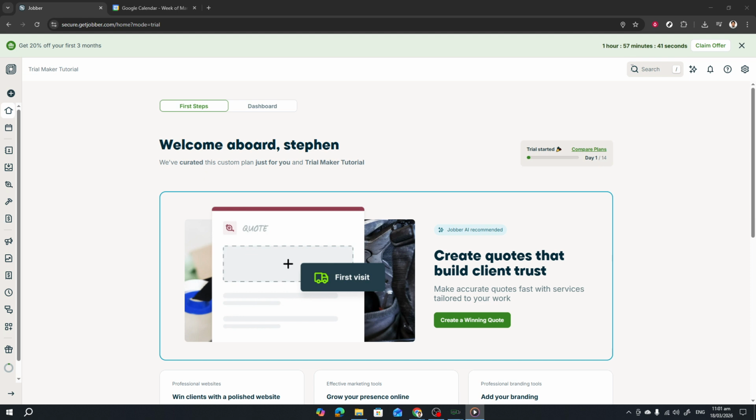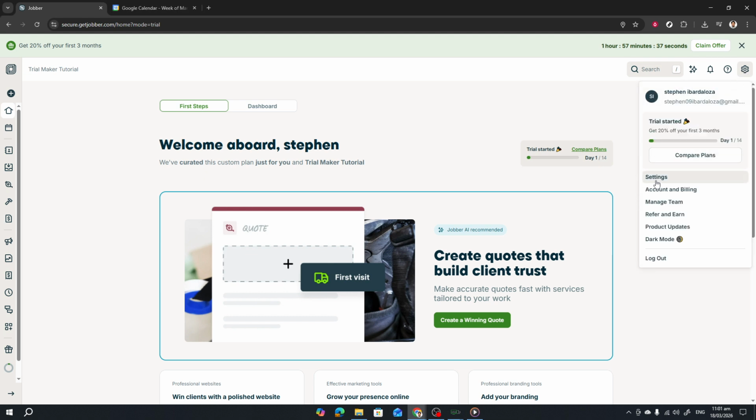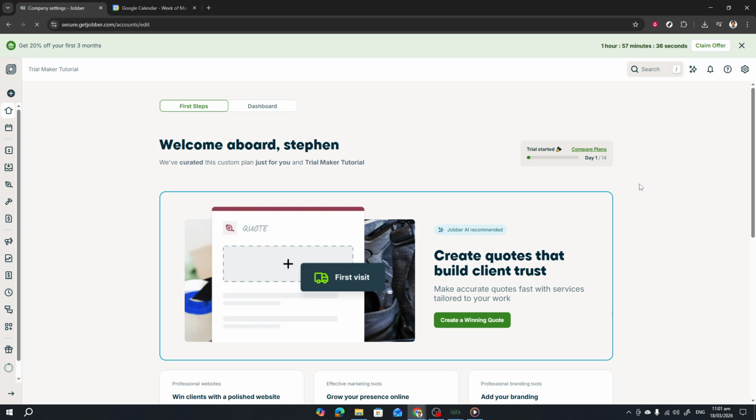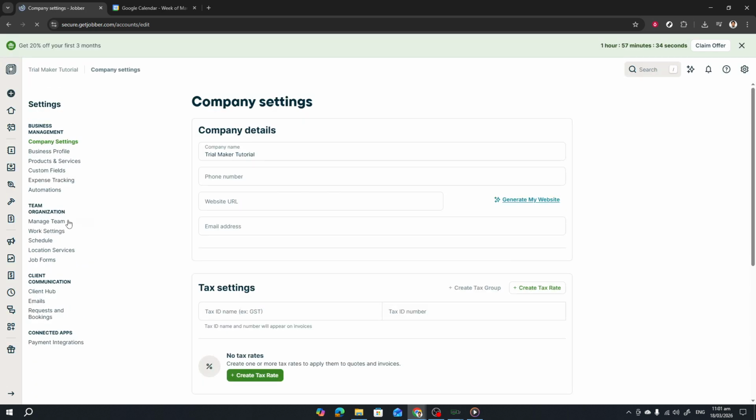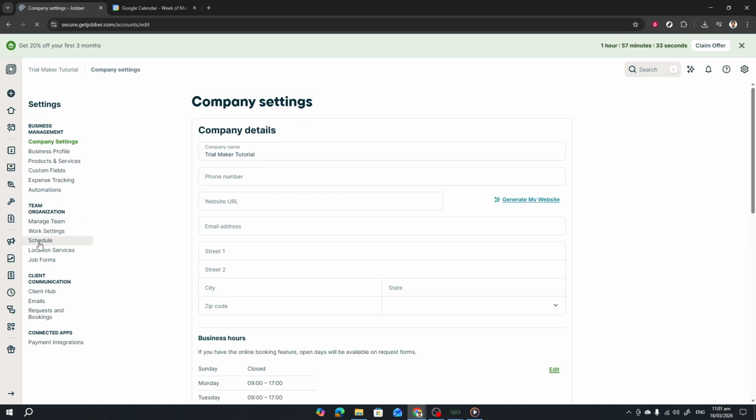Start by going to your Jobber account in a web browser and make sure you're signed in. From the main dashboard, look for the Settings icon and open Settings. Inside Settings, locate the option for Schedule. This area controls how your calendar behaves, and it's where Jobber provides the calendar feed you'll add to Google.